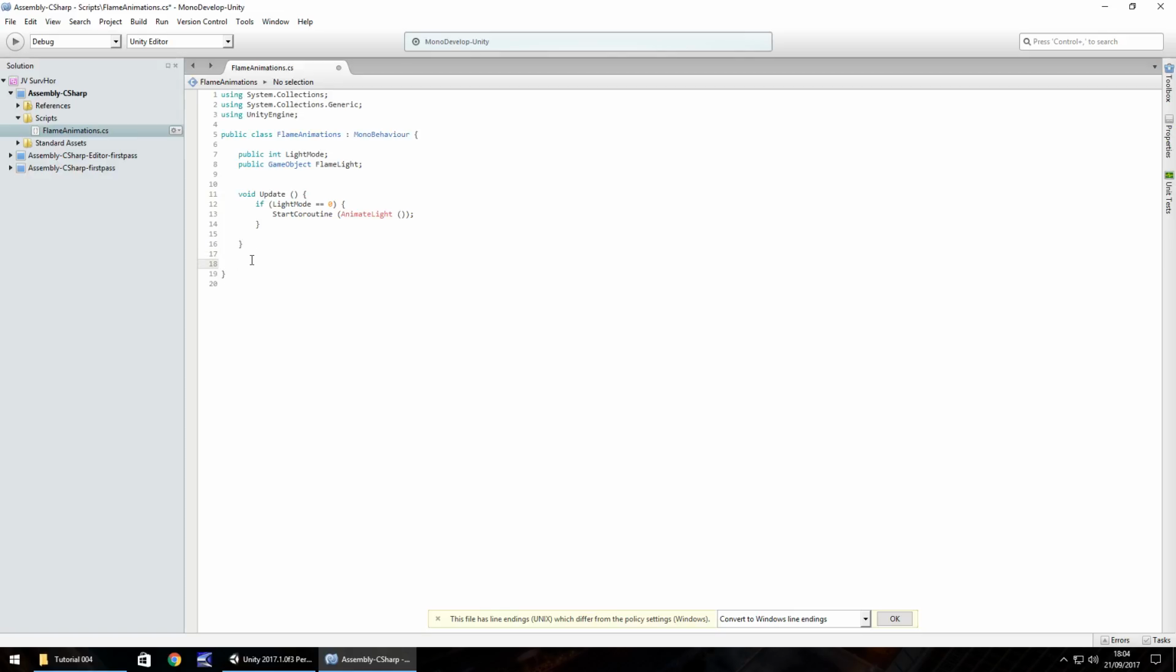And we need to put, rather than the word void, IEnumerator. The reason we do this is because we're going to delay the script from running for a second, and you can't do that within void. It can only be done via IEnumerator. And now we put the name of what we call the routine, which was animate light. Then open close bracket, open curly bracket. Let's go down just a couple of lines and then close curly bracket. And we should see that animate light here turns black.